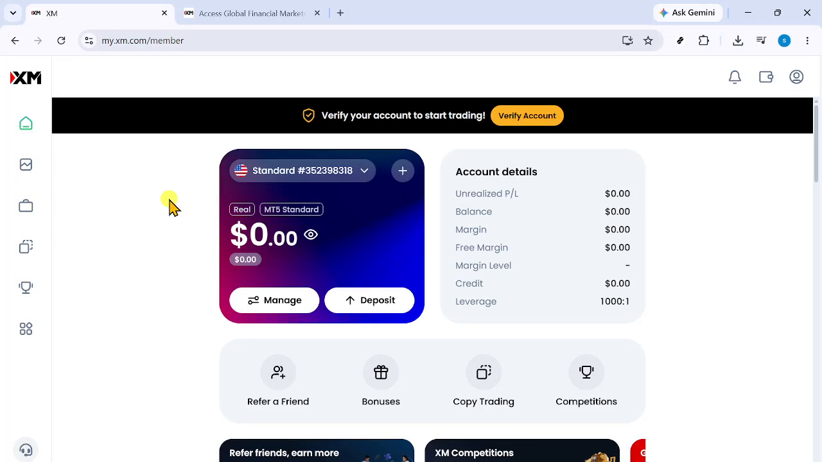Hello, today we will guide you through how to change email on XM. If you want to change the email address connected to your XM account, the process is quite straightforward. The main thing to know is that you'll begin from XM's official website and then contact their support team using one of the available options. This is important because email changes are usually handled through customer support for account security and verification.